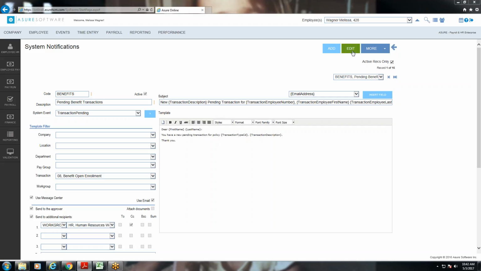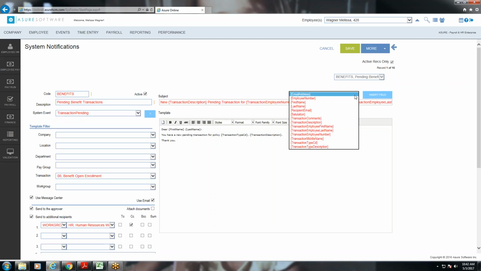To take a closer look, I'm going to edit this current transaction so that you can see exactly what is listed for the pending transaction system event. As you can see, this drop-down allows us to include an email address, employee number, first and last name, the recipient email, a salutation, as well as many transaction details. So for the comments, the description, the employee's first and last name, number, middle name, and then the type of transaction that's happening or the description of what's happening can be included in the information that will populate based on whom this is being sent to.